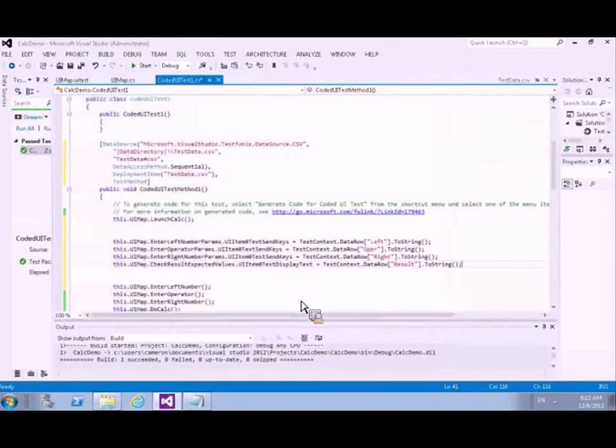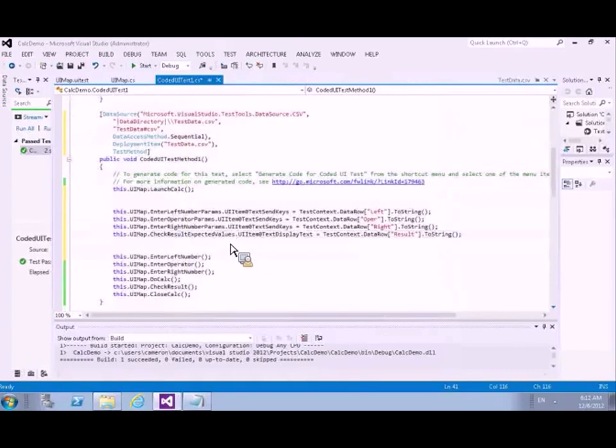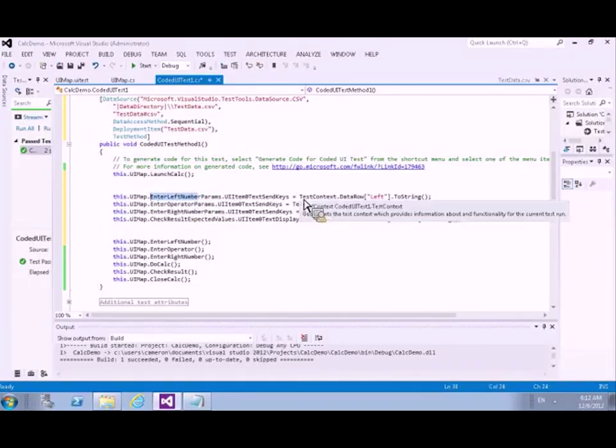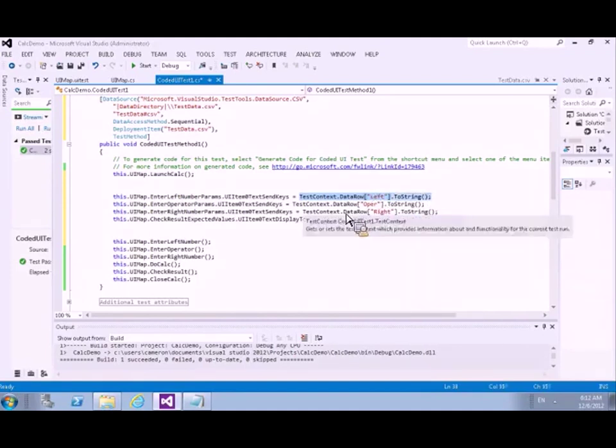Right. So what it says is, into the parameters field of the method for entering the left number, take out of my test context the contents of the column called left and make sure it's a string. In the same way, for the operator, we pick out the operator column and the rest.